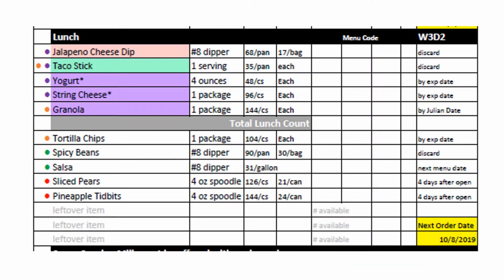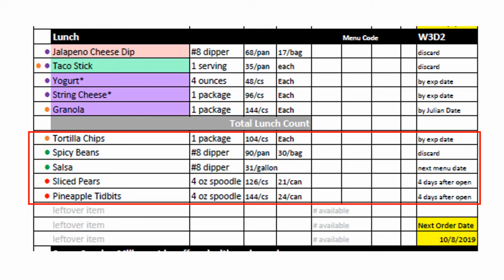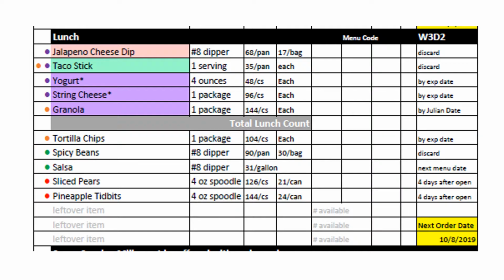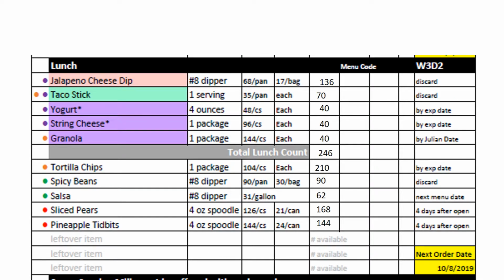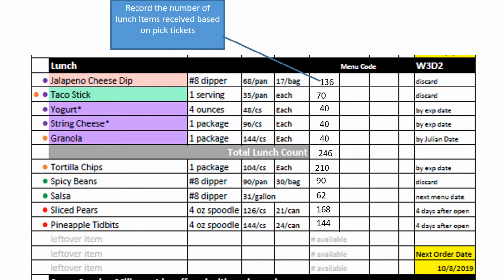In the lunch section, entree number 1 is pink. Entree number 2 is green. Entree number 3 is purple. All items listed in the same color are served together on the tray. All foods below the total lunch count line are choice items, served pre-portioned to students to pick and choose. Schools serving grades 6 through 12 may have additional items or colors than this example. Look at the pick tickets, hot and cold, to determine the number of items you received. The total lunch count can be found by adding all the entree numbers together.